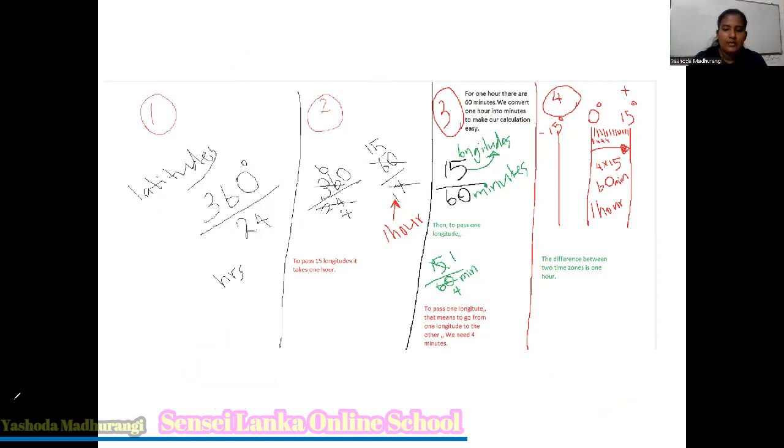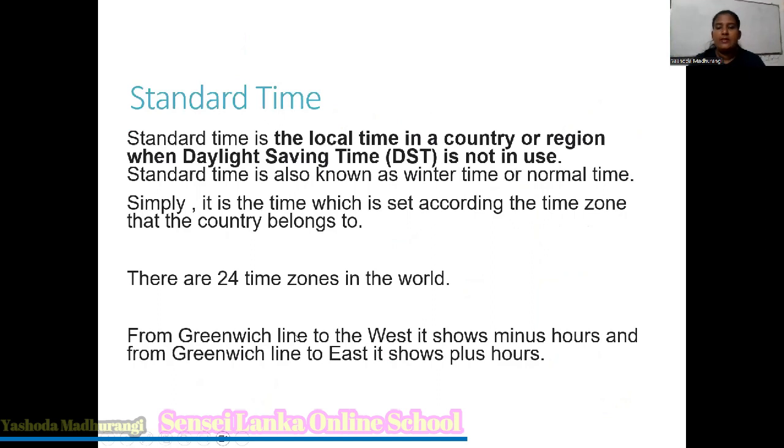Now let's go to standard time. Standard time is the local time in a country or region when daylight saving time is not in use. You have to understand that. Standard time is also known as winter time or normal time. Simply, it is the time which is set according to the time zone that the country belongs to.